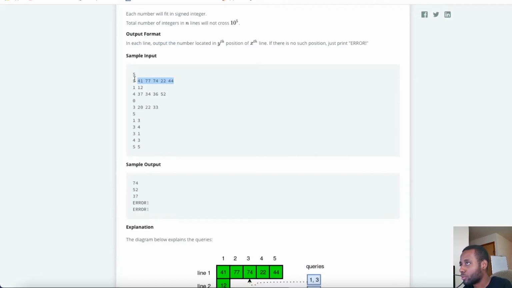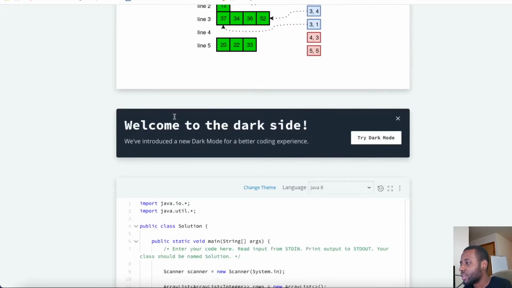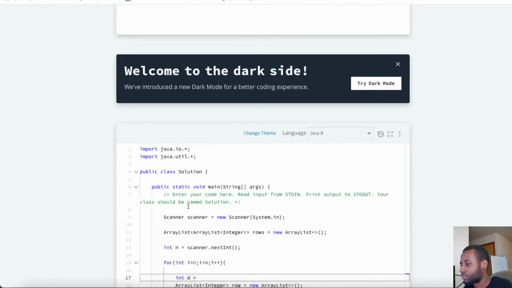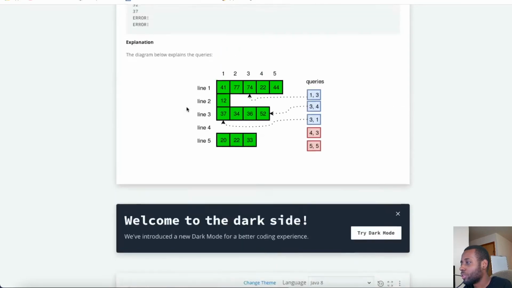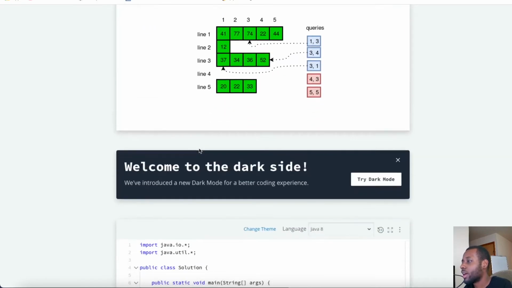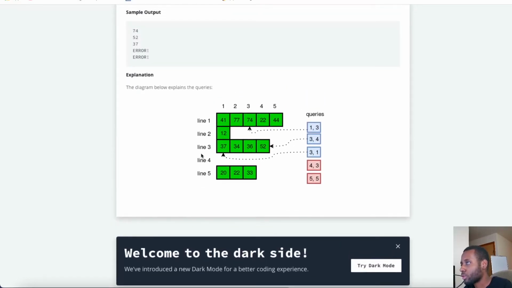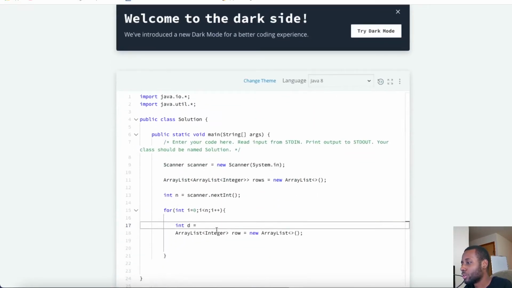So I'm getting the first number, so we did scanner next n. We get this number. Now we need to know how many numbers are in that line, so we can add all those numbers in that row. You know what I'm saying? So that's what we're doing right there, a scanner next int.